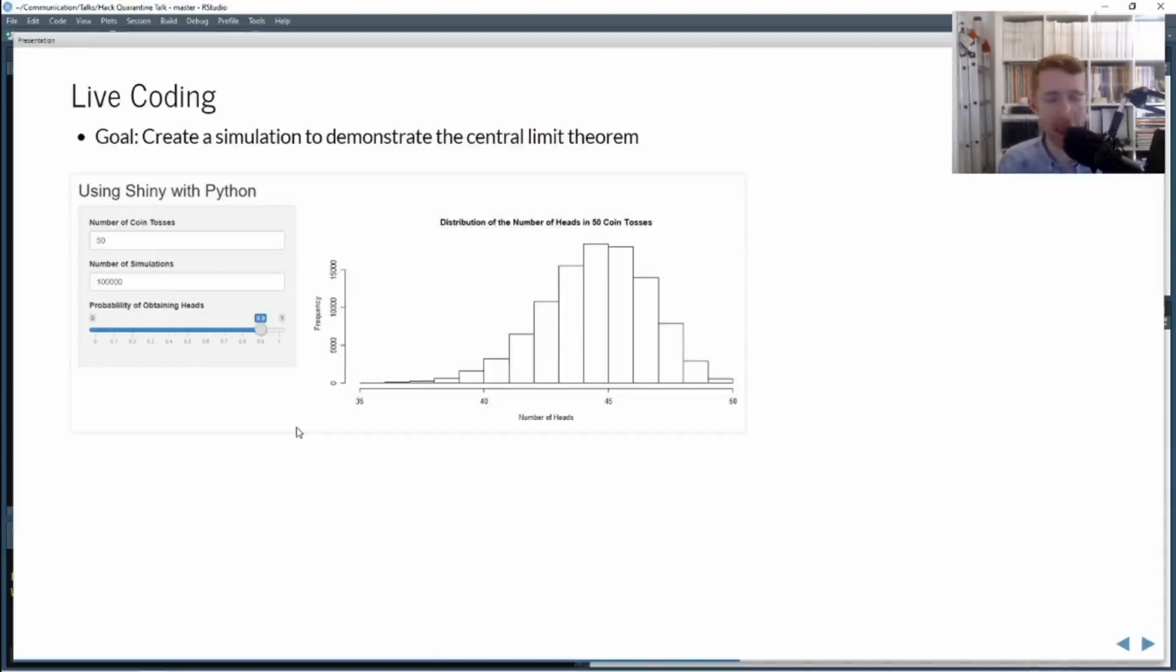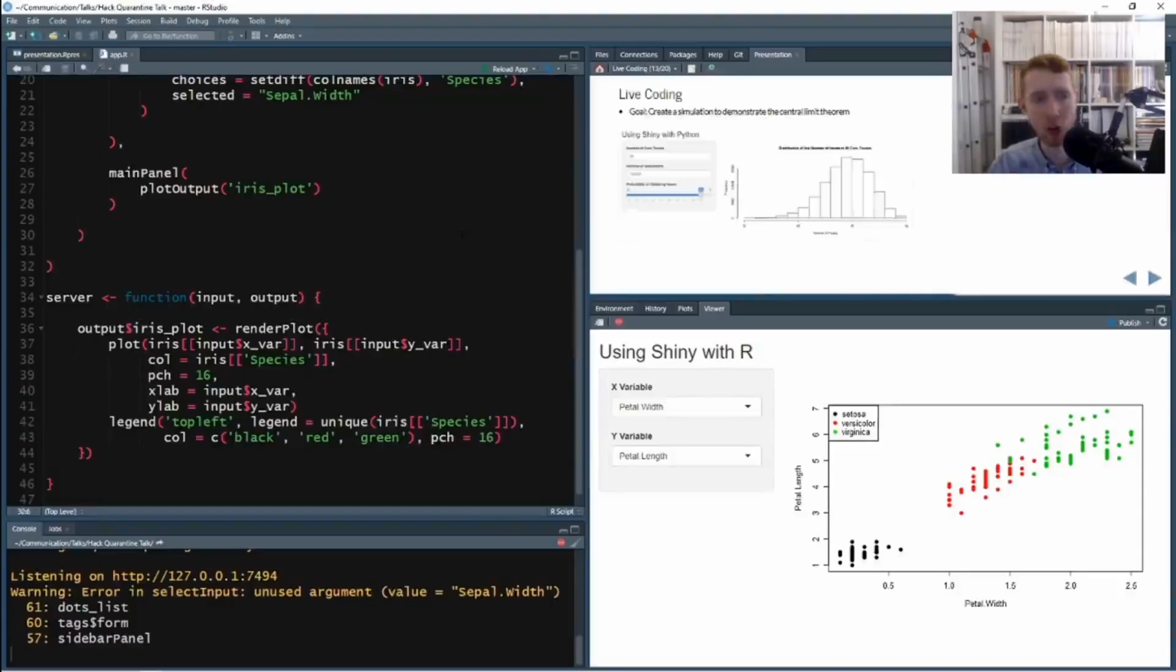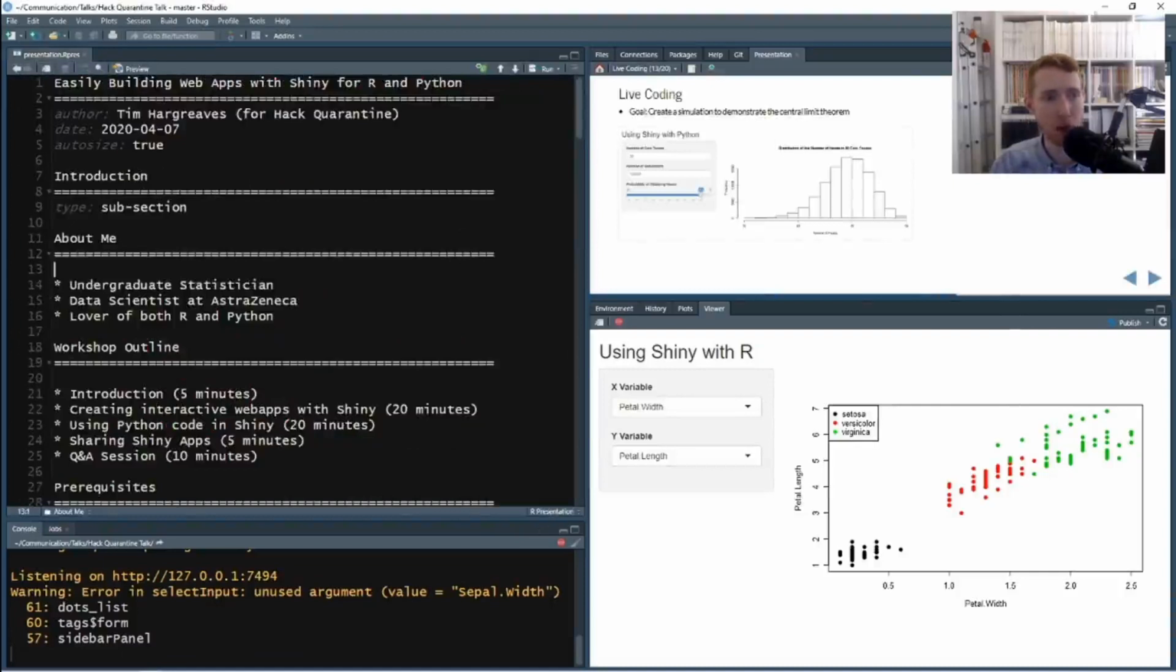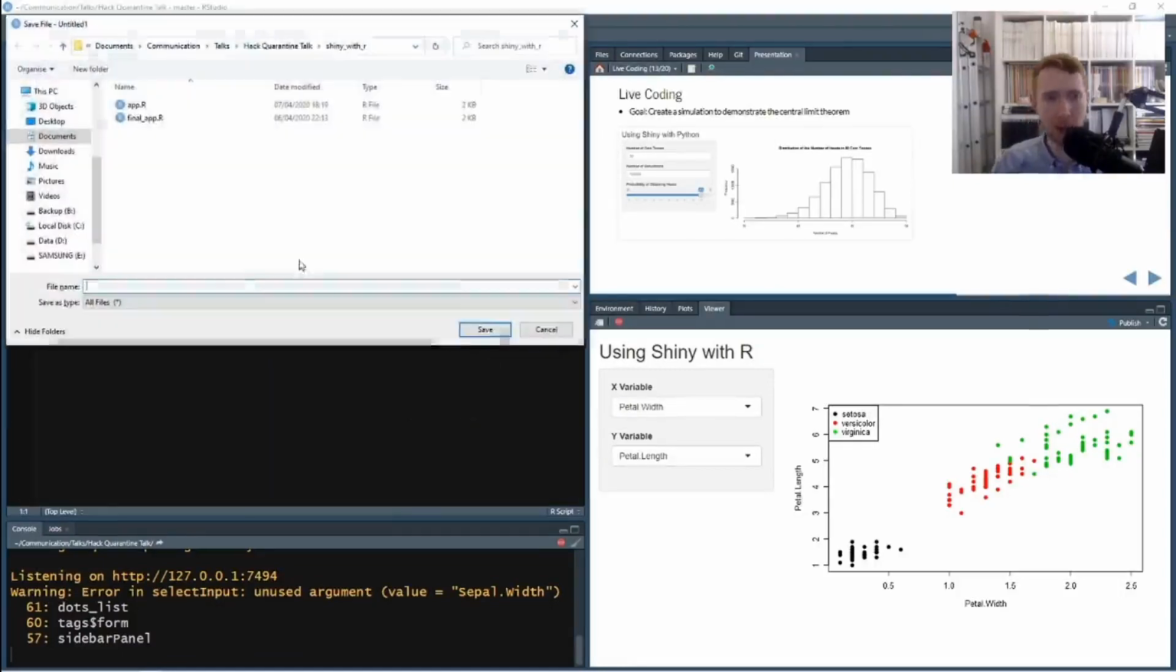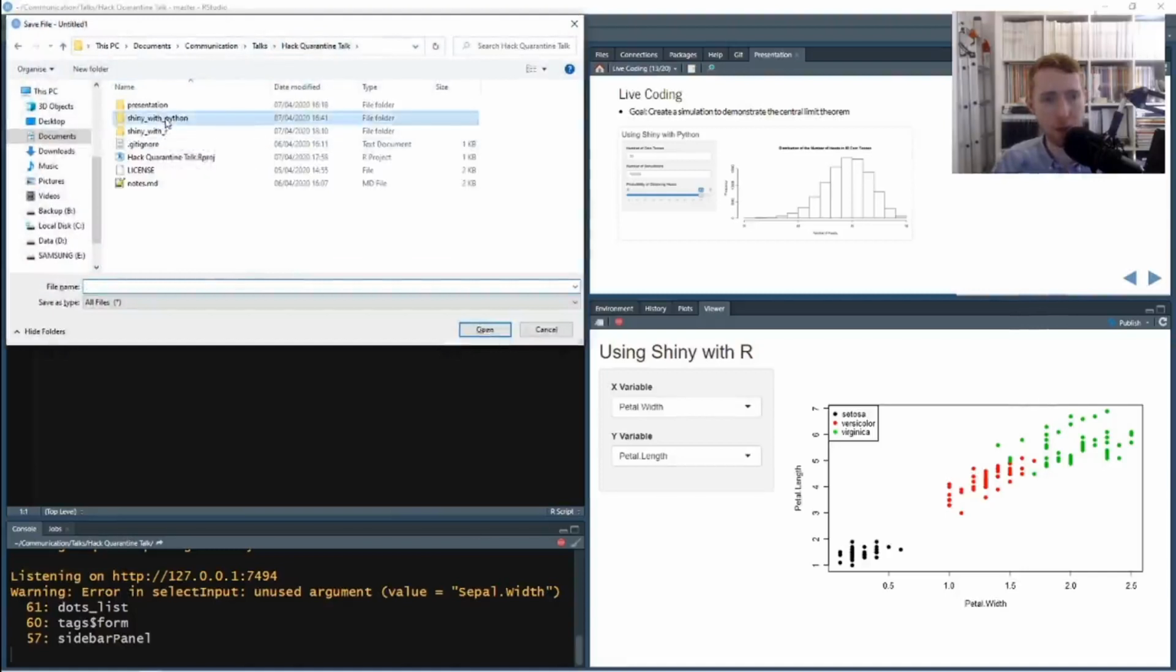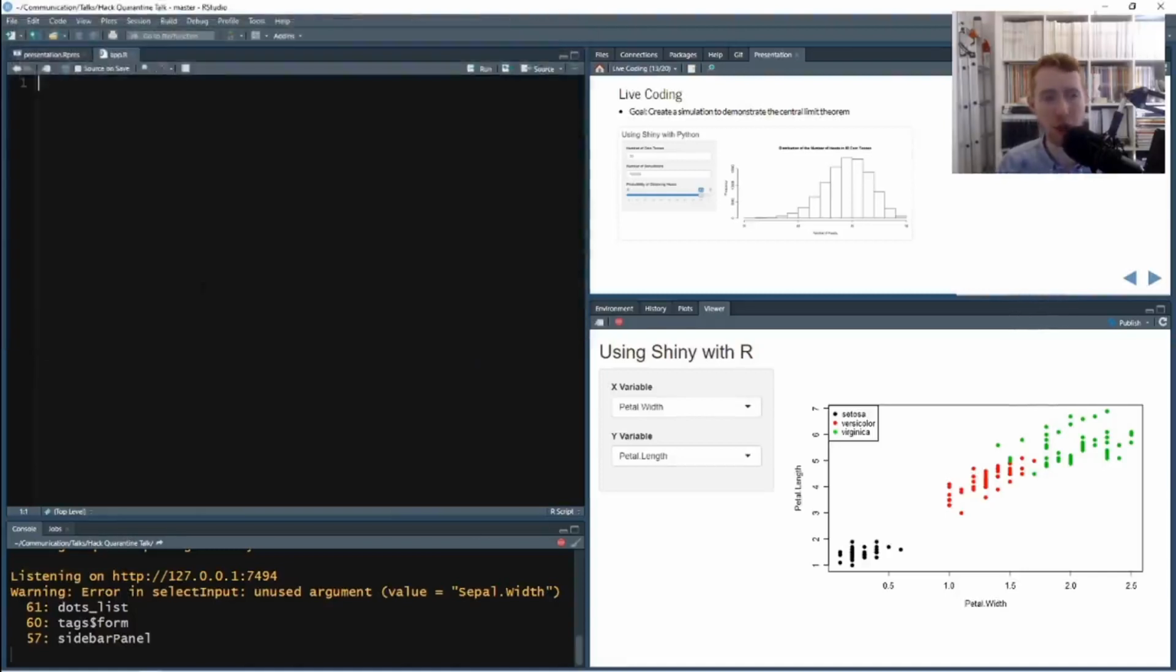And so we'll create an application that will demonstrate this and look something like this. So we'll go back into RStudio. I'm just going to close that previous application that we had, and we'll create a new R script. And I'll save this in a different folder, calling it app.r again, that traditional name. And so we'll start by building the user interface, and then we'll move into Python to do all the hard simulation work.